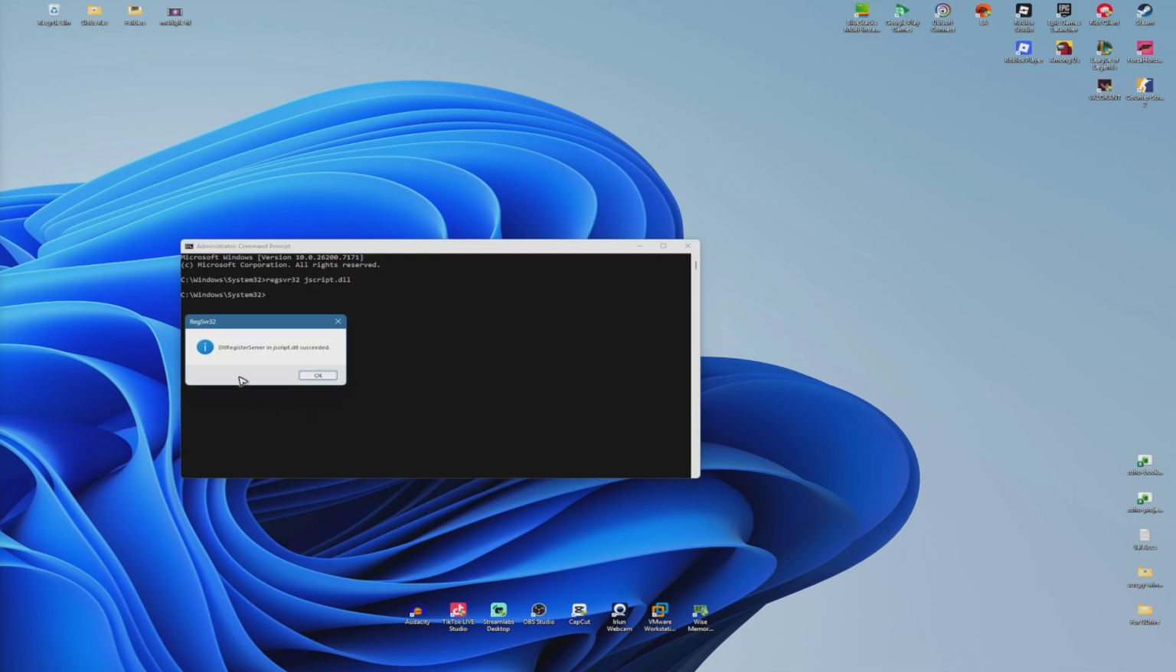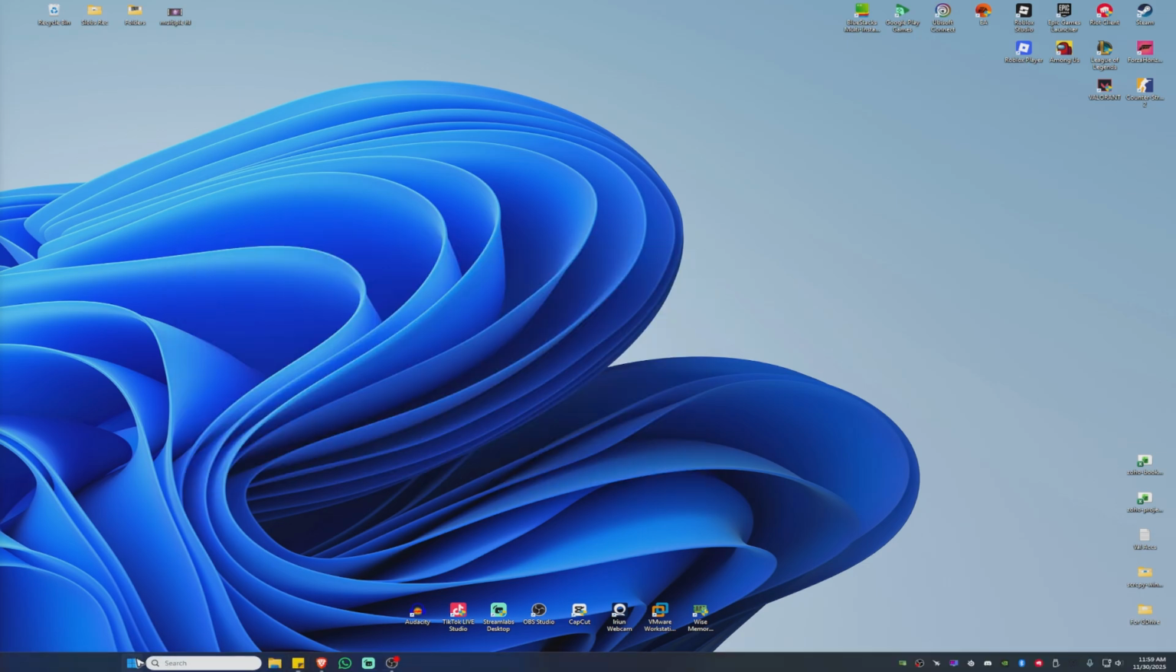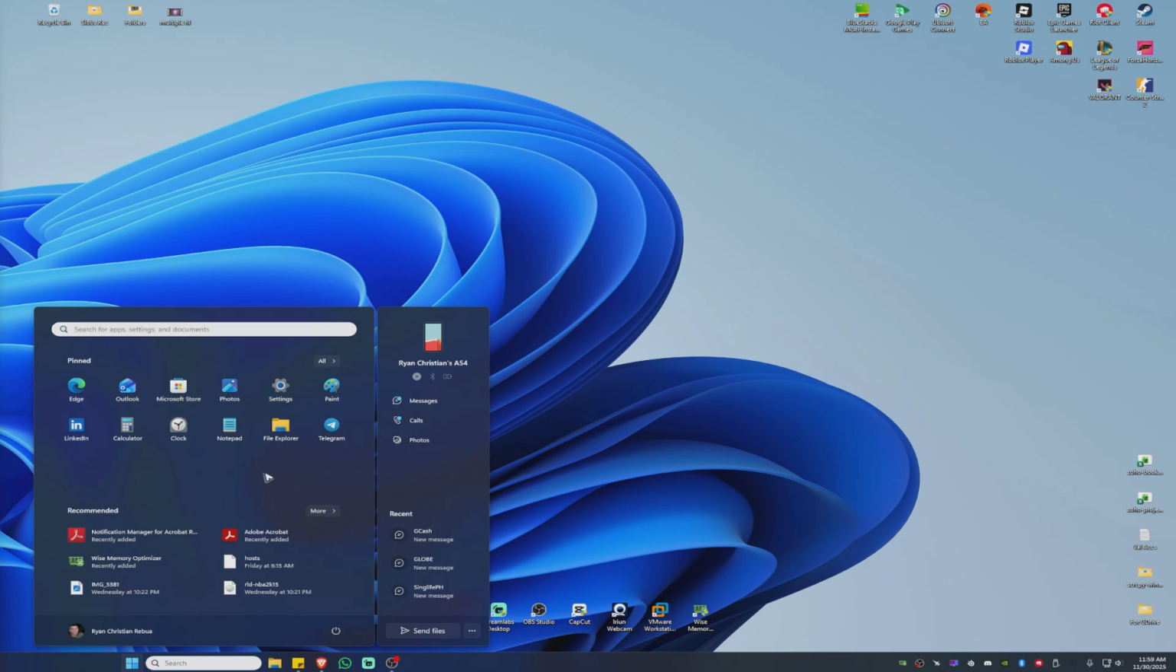Now it says here DllRegisterServer in jscript.dll succeeded. Hit on continue or OK. Close this one. Now go restart your computer. And once that's done, you're good to go.